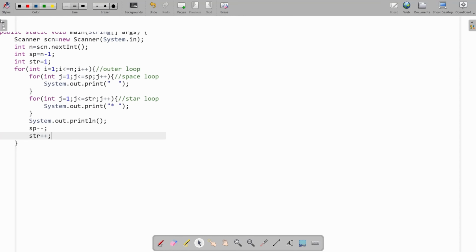See, my n is equal to 5. And my star is equal to 1 for the first step, my space equal to n minus 1, that is 4 times. Here my i loop will start from 1 to 5. So 1 less than or equal to 5, condition true. If the condition is true, how many spaces do I need to print? 4 spaces.